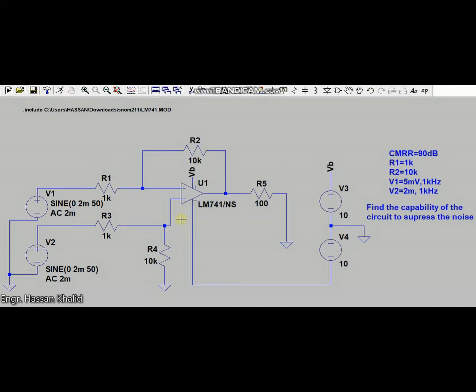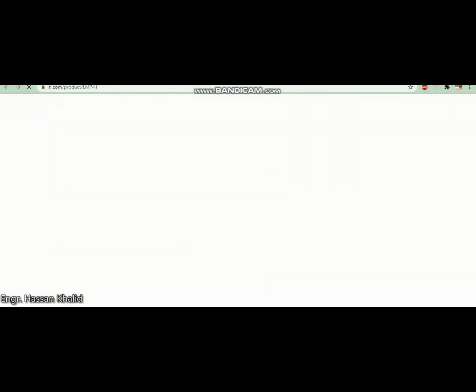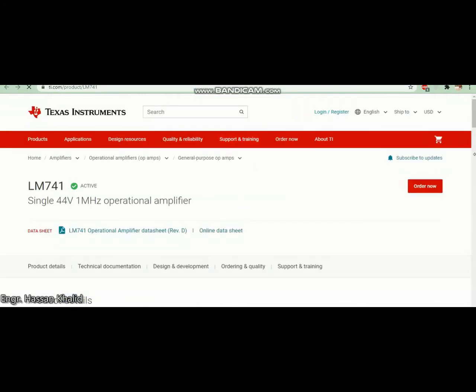Okay, now I have drawn this circuit already before, and one thing you should keep in mind is that LTspice does not have the model of LM741. So what you can do is go to Google and easily download this LTspice model by just writing LM741 operational amplifier LTspice model, and the quickest link that comes up on the screen is ti.com.